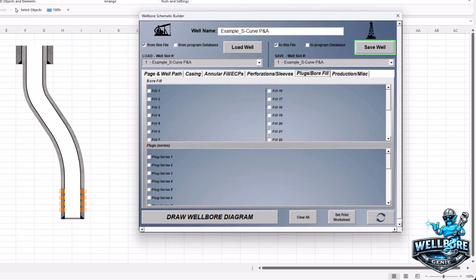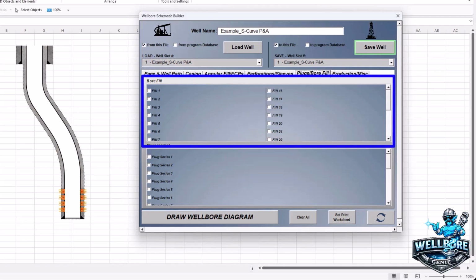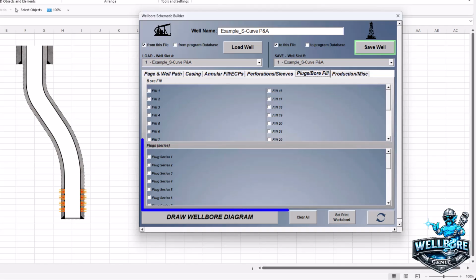plug features. There are two sections to this tab: Bore Fill at the top, which is a tool for filling the wellbore with textures and patterns that are included in the program inventory, and the Plug section at the bottom, which is a tool for setting a series of plugs through long sections of wellbore. First, we'll use the Bore tool to add cement and mud to this well that has been plugged and abandoned.